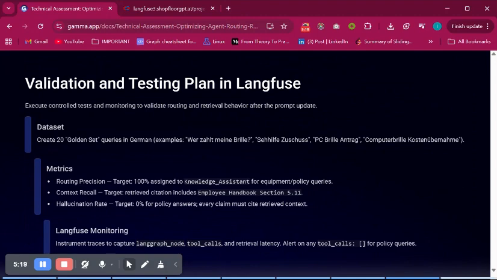Then I'm going to test and validate this plan in Langfuse using some important metrics and details. First of all, I will create at least 20 golden set queries in German. They will be used as a flag. Another thing is I will use three important metrics. I will use routing precision: is my user request being redirected to the generalist agent or to the knowledge assistant agent? I will target this at 100%. Then I will go to the context recall.